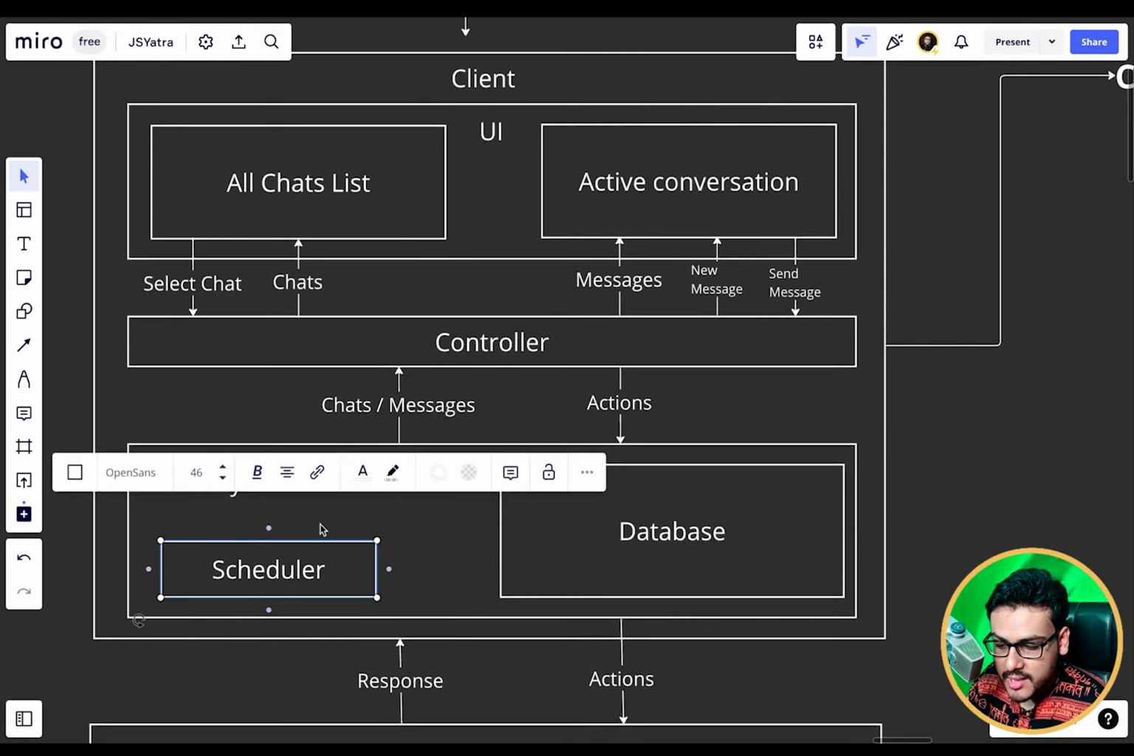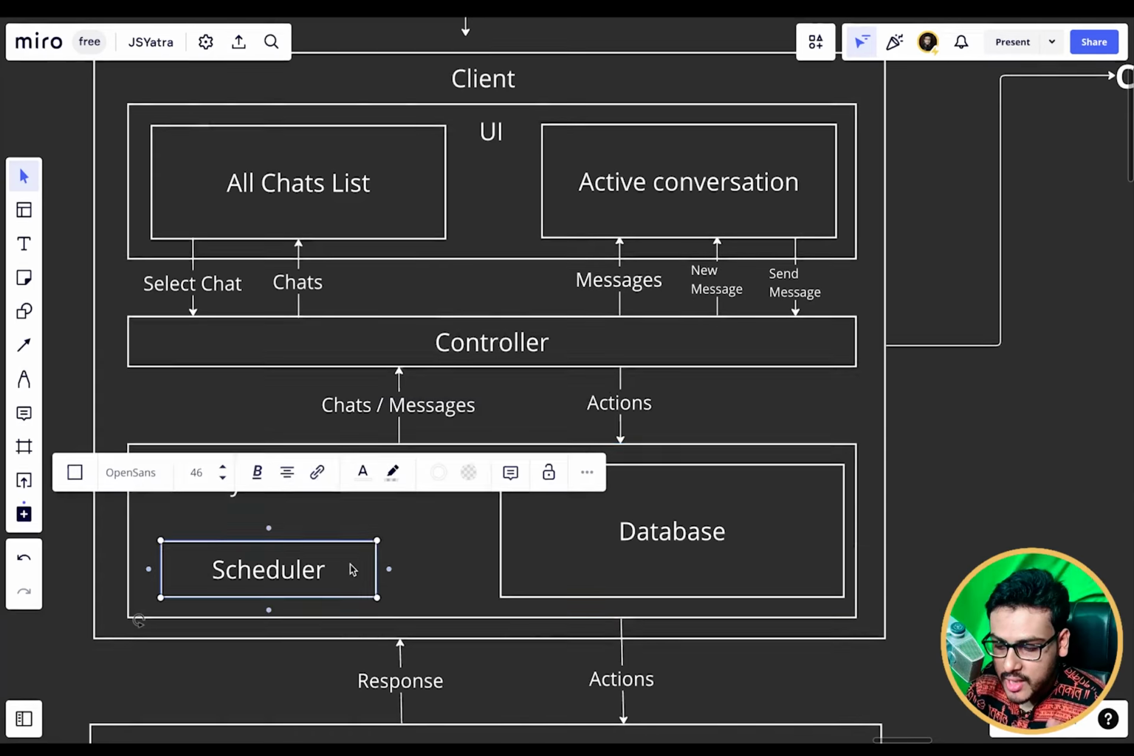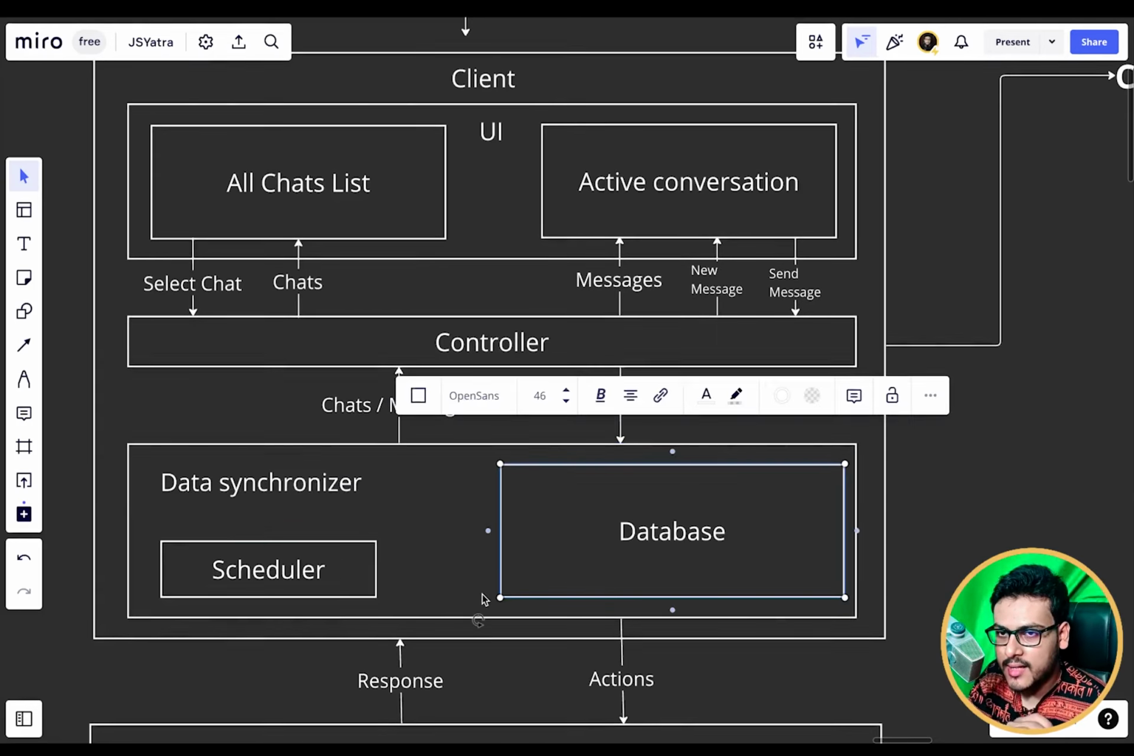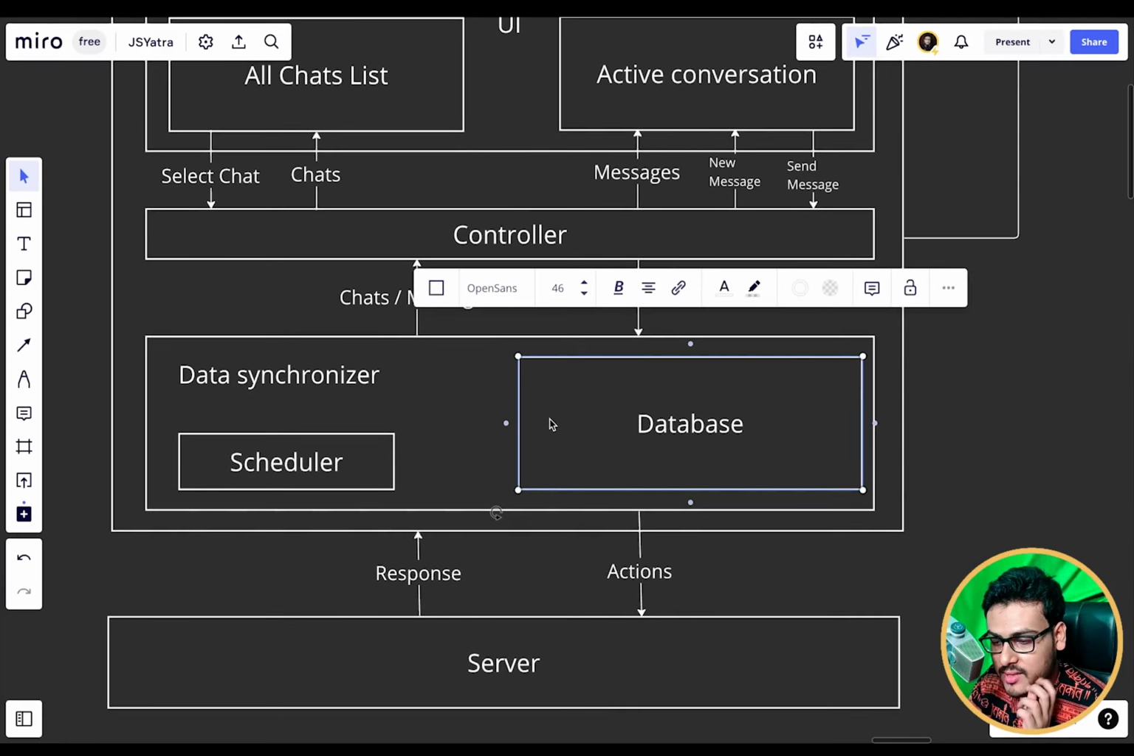Now there is a scheduler which is actively looking into this database for messages with status pending. Once this scheduler finds that an entry was inserted in the database with a status of pending, it knows that it has to notify the backend that a message was inserted inside this application, and it has to send this message.